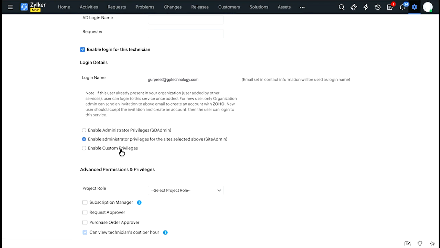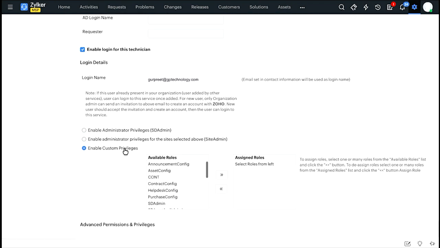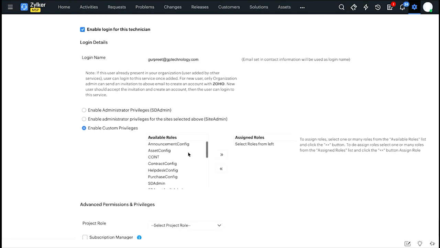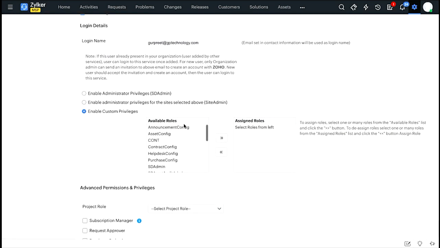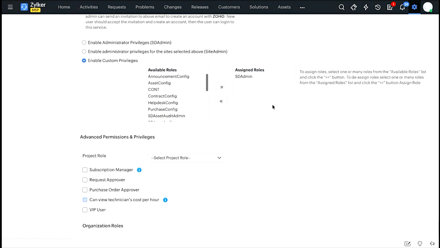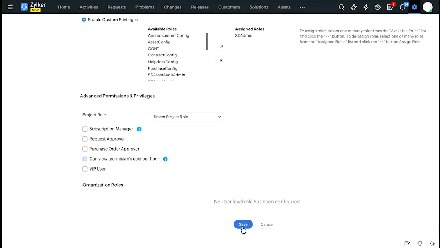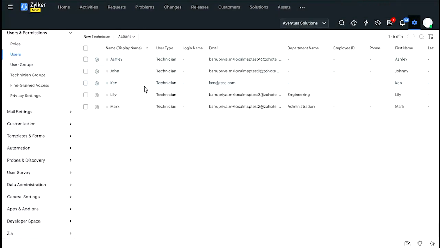Or if you want to customize these access permissions, you can choose to utilize the different roles that are available within the ServiceDesk Plus MSP Cloud application, and you can simply drag and drop and assign these roles to the technician. And once you have customized the access permissions and advanced permissions, you can simply click on save and your technician would be added over here. Right, so that's how you can onboard the different technicians and users into the application.